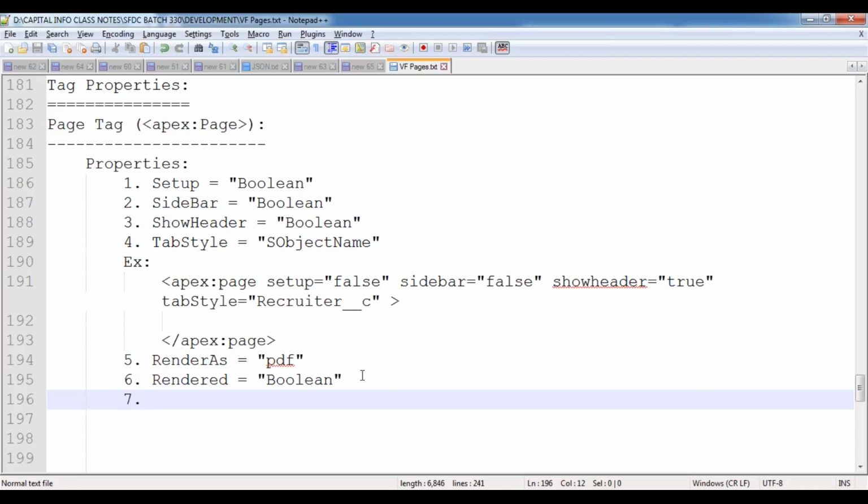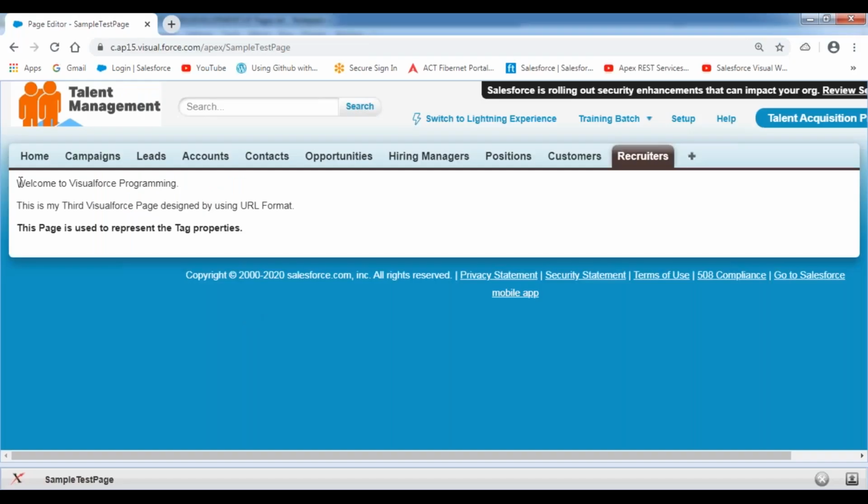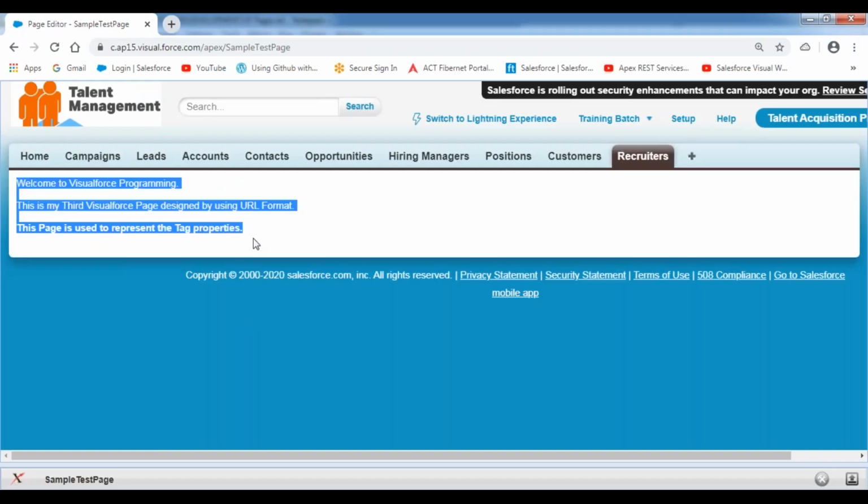Okay, now the next one: the contentType property. What is the use of this contentType property? The contentType property is used to indicate whether this Visualforce page content is to be stored inside a Word document or not. Previously we represented the Visualforce page content in the form of a PDF file, but now sometimes I want to store this content. Whatever content I have written inside my Visualforce page, I want to write this content inside a Microsoft Word document.